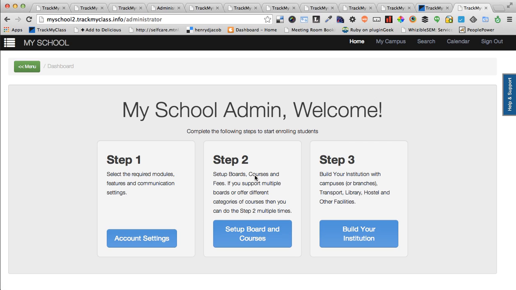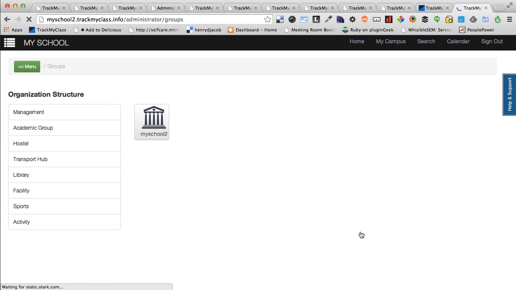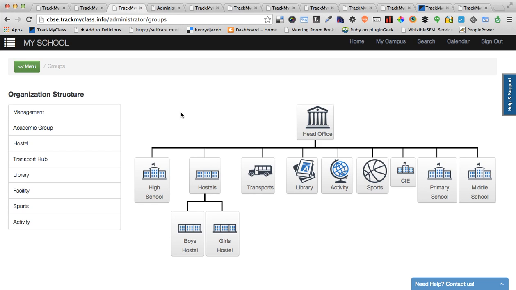So what we have done is we have done step 1 and step 2. Now we are going to do step 3. This is a very important aspect. So TrackMyClass allows institutions to create different types of structures. For example, I can show you some examples.